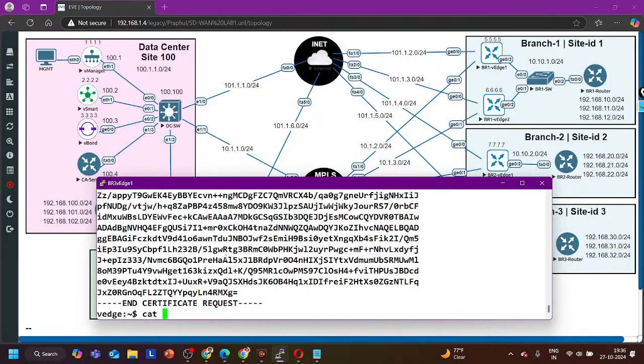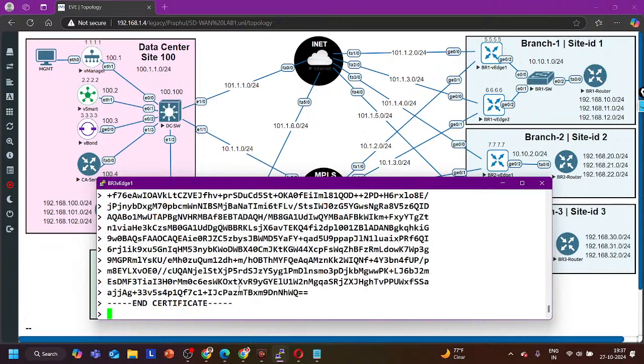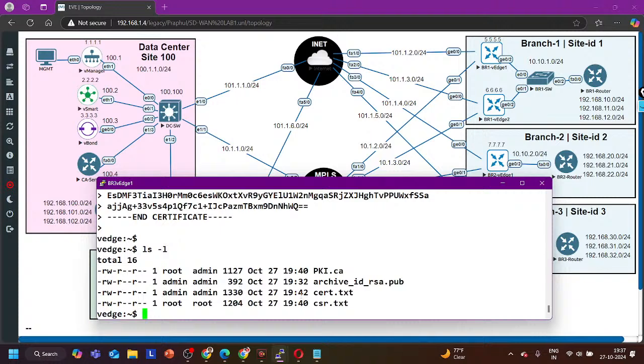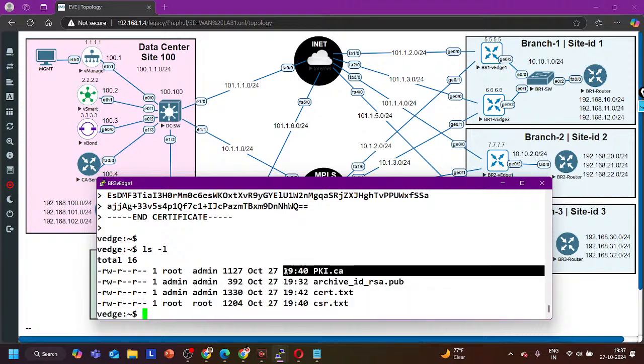I am going to cat cert.txt. Paste the granted certificate, enter, ls -l. So now we need to install the final certificate. Here it is. This is the final certificate. Right? This is the CSR request and this is the identity certificate.